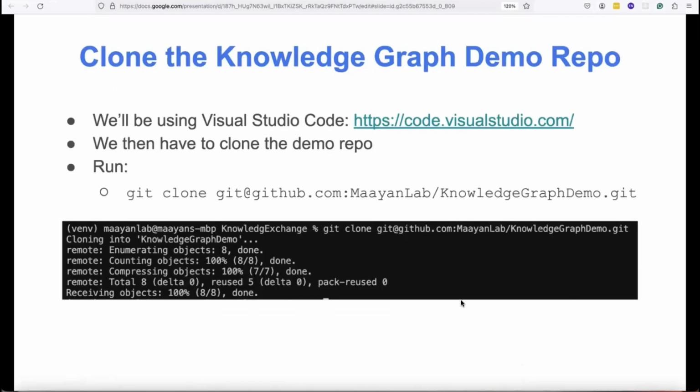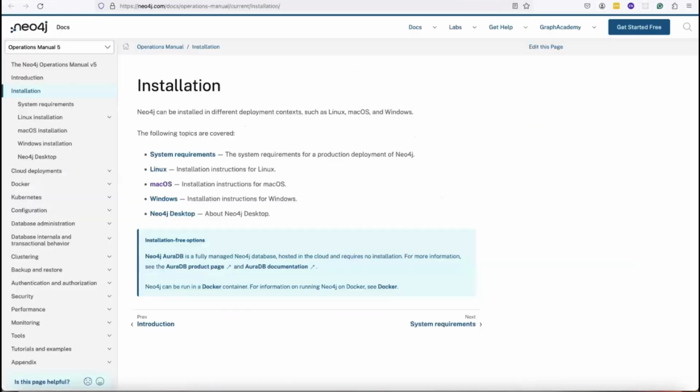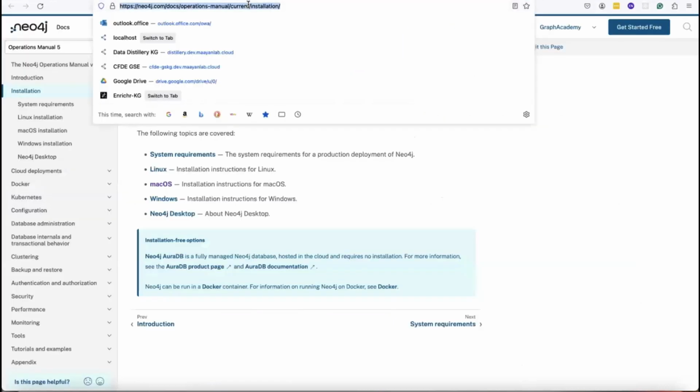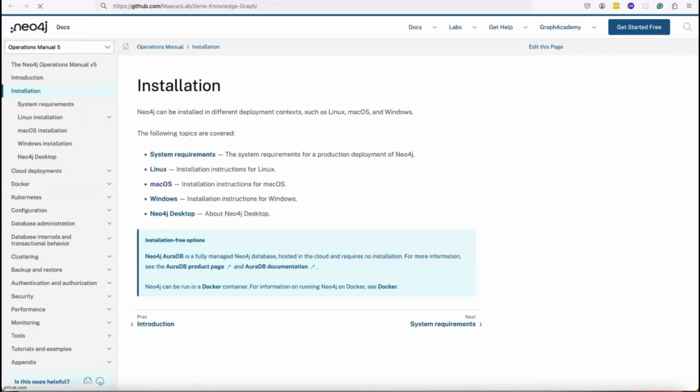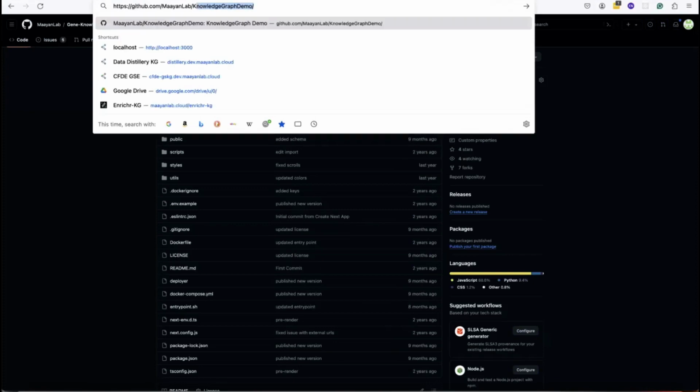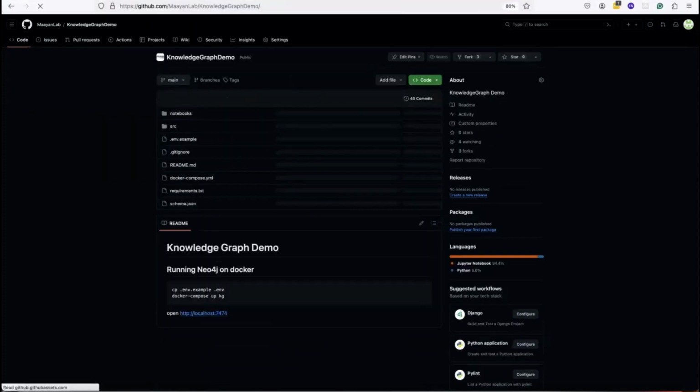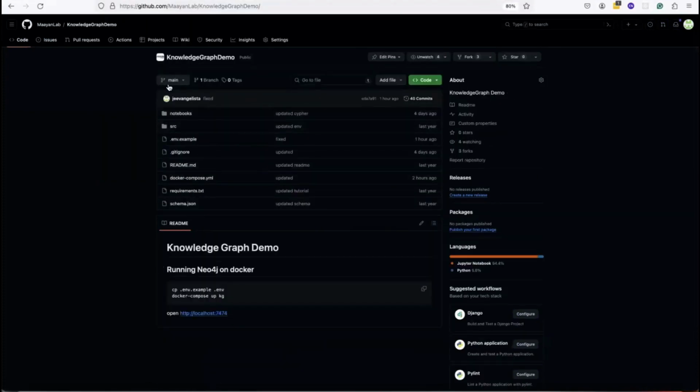Now, I'm using Visual Studio Code as my text editor, but you can use whatever your favorite text editor is. So first we want to clone this repository. So this is just the repository, on GitHub.com, knowledge graph. Not this one actually. Knowledge graph demo. So here's everything that we need.